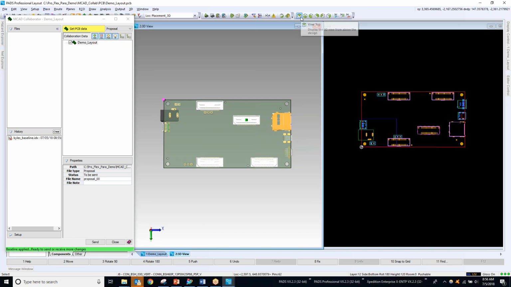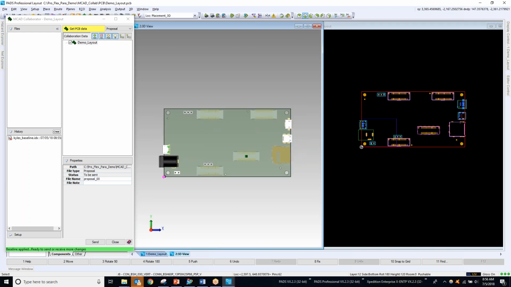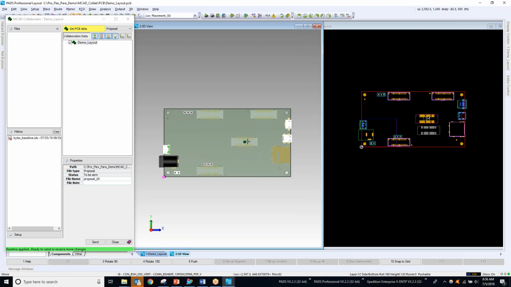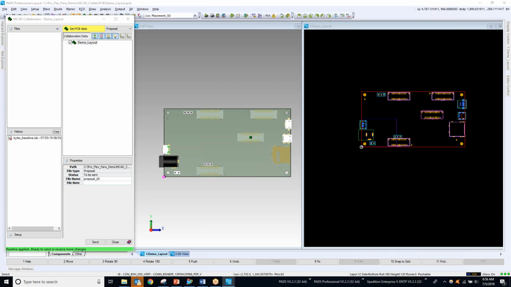I'm looking a little bit backwards here, so I'm going to use the top view in order to have the same view between those two here. So you'll see 3D placement allows me to either select the component in 3D, or of course I can move it in the 2D as well.